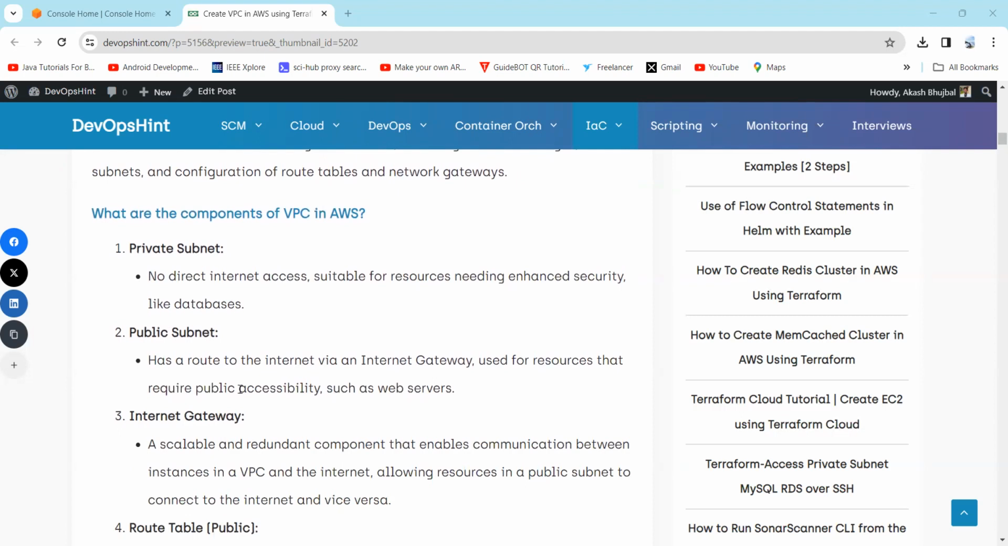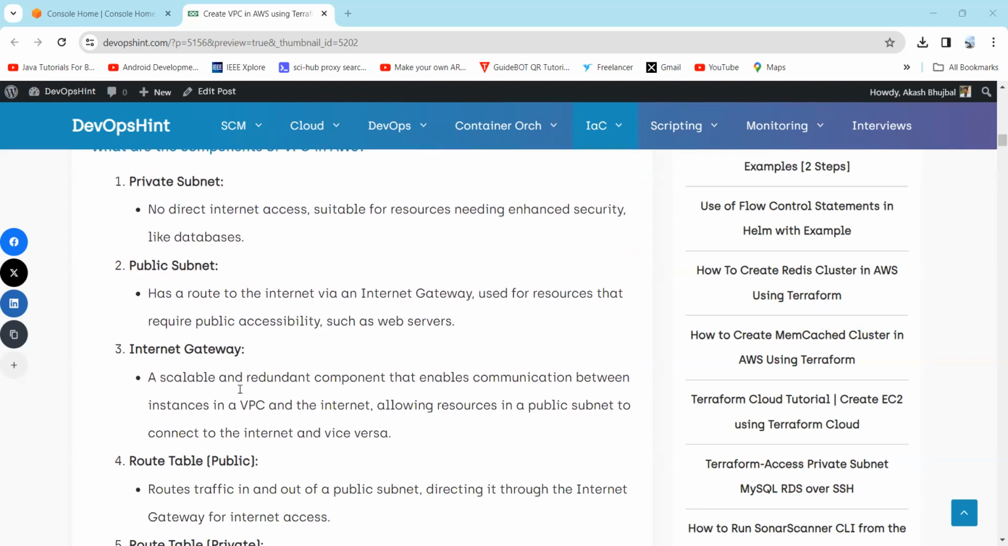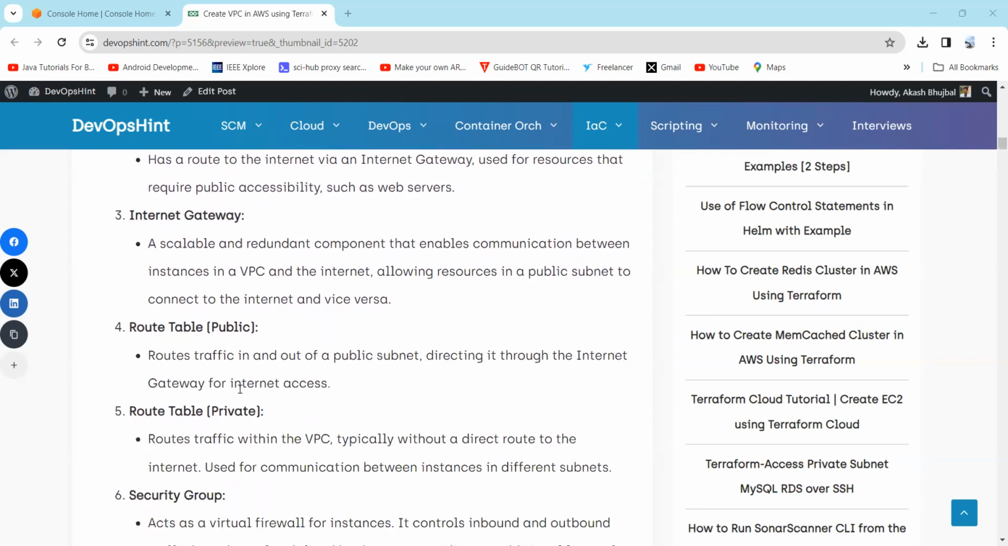What are the components of VPC in AWS? The first component is private subnet. It has no direct internet access and is suitable for resources needing enhanced security, like a database. Public subnet: it has a route to the internet via internet gateway, used for resources that require public accessibility, such as a web server. Internet gateway: a scalable and redundant component that enables communication between instances in a VPC and the internet, allowing resources in a public subnet to connect to the internet and vice versa.